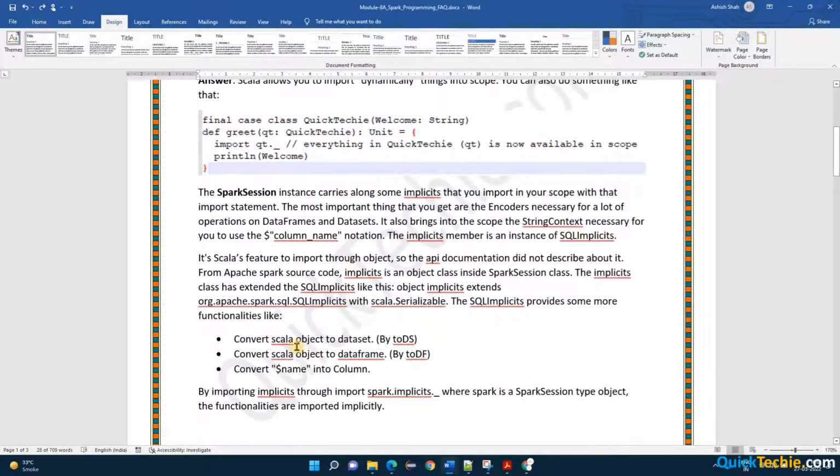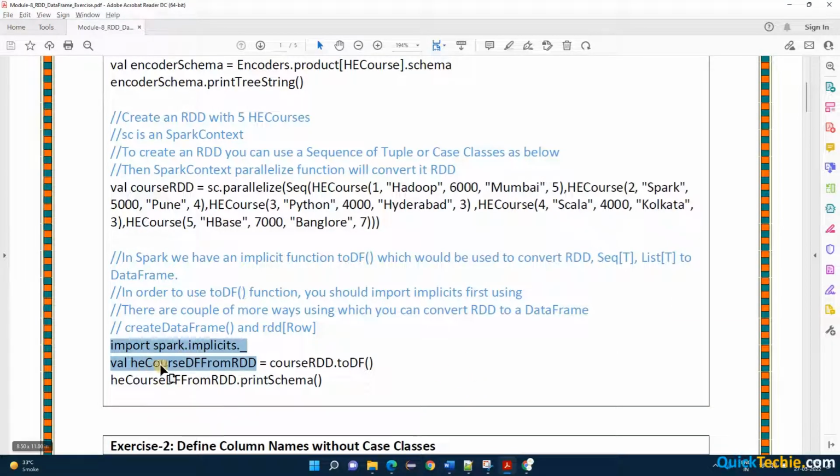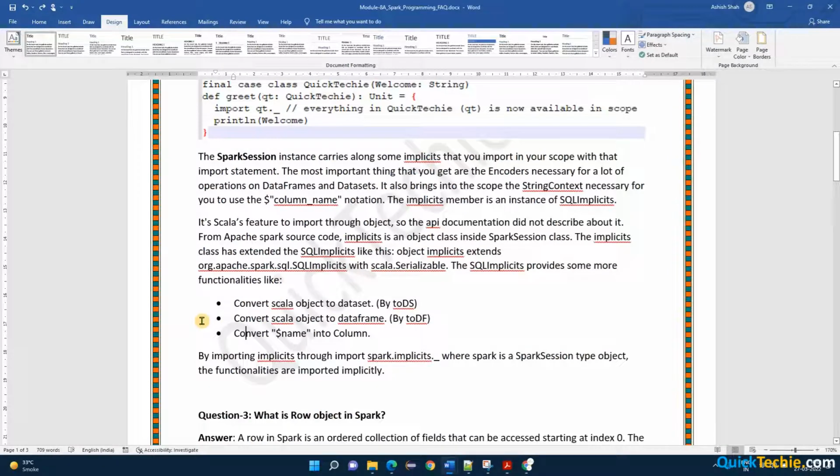So this is what implicit would help you with: converting a Scala object to a data set, converting a Scala object to a data frame, or converting a dollar name into a column value. We will see this one later, but you can read it entirely. I have prepared this, so I'll share it with you as well, so that it clears your concept. So you would see in most places we are importing this implicit object by default. What we are doing now is converting the course RDD to a data frame. The toDF method we are using to convert into a data frame, and then we are again printing the schema from this data frame which we have created. So let me copy and paste this code.